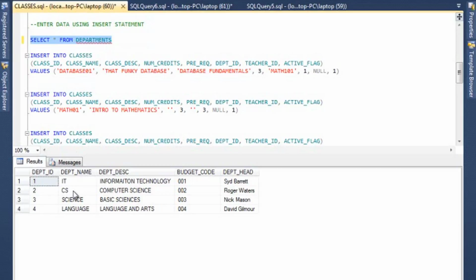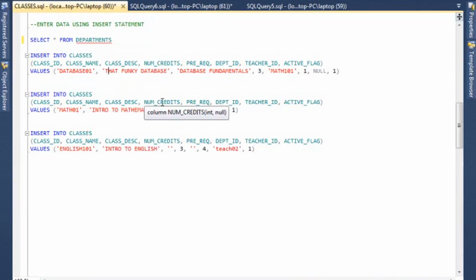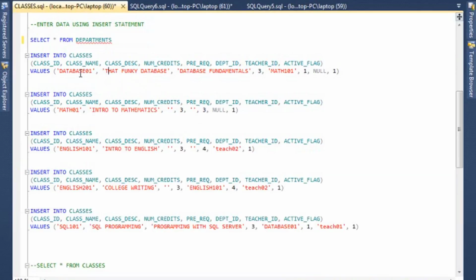departments, if you do this, you'll see that we have the IT is number 1, computer science is number 2, science is number 3, okay, and then language is number 4. Okay, so that's what we have so far.